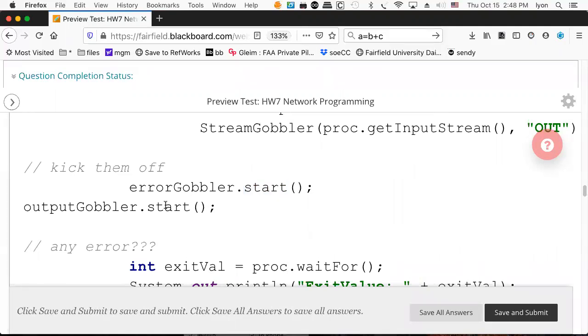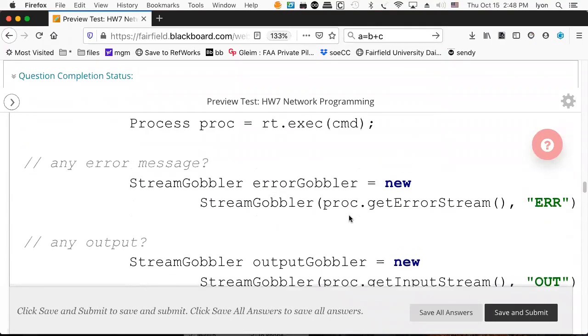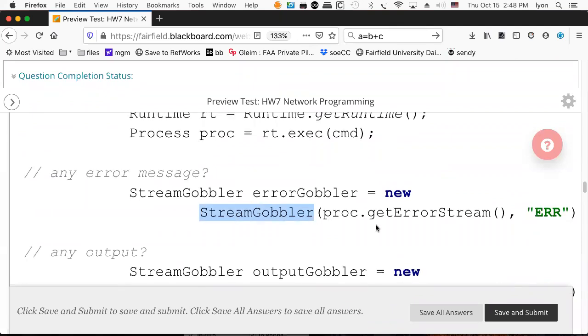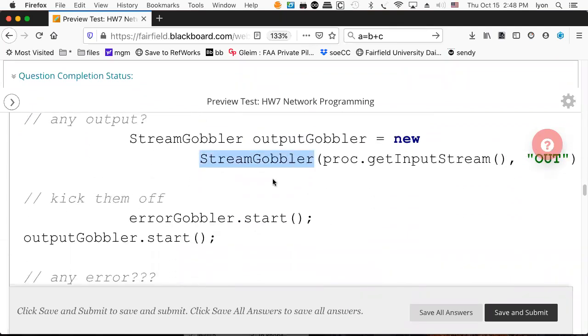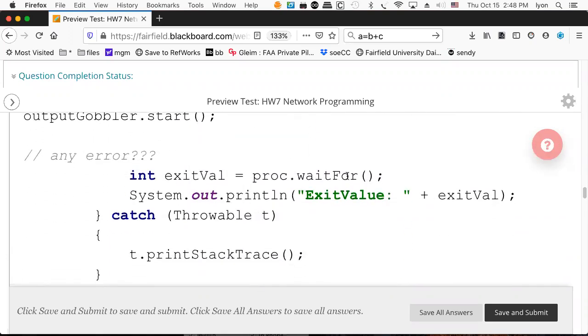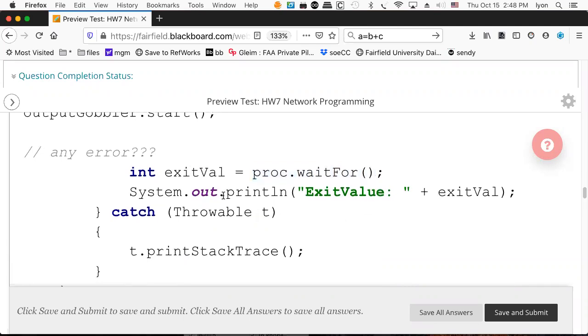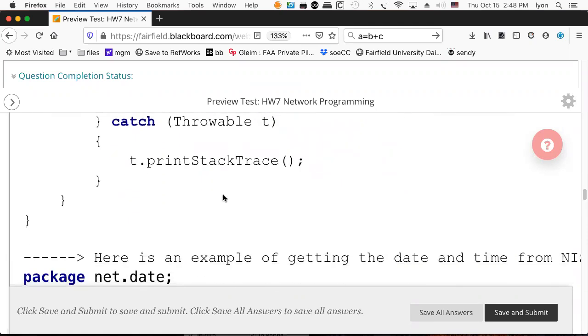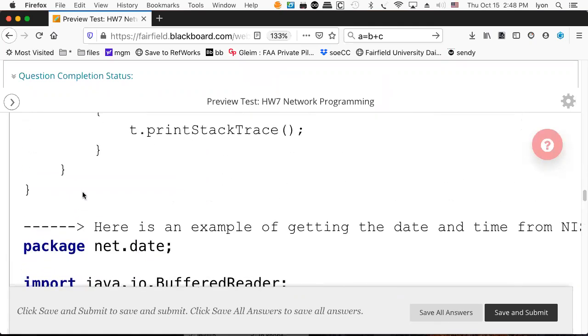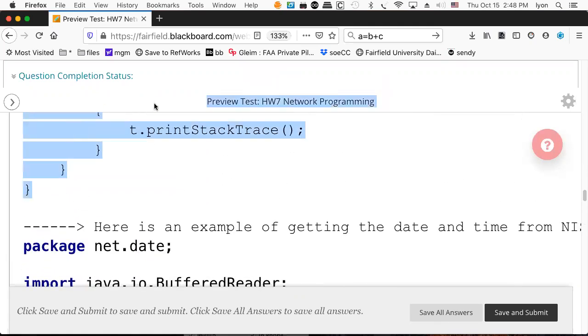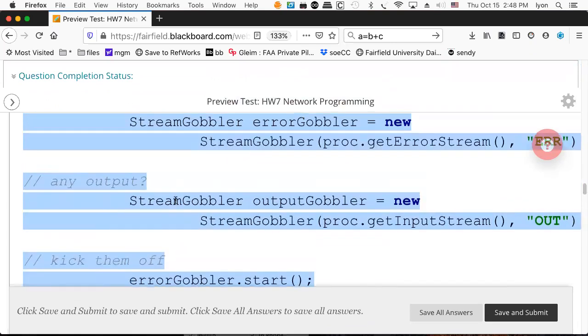It's two different gobblers, apparently. A stream gobbler for processing error and a stream gobbler for processing the output stream from the process. And this says to the process, wait for it to finish. Gives us an exit value. If there's an error, we'll be able to tell. So that sounds like a thing. What does it say we have to do with this?